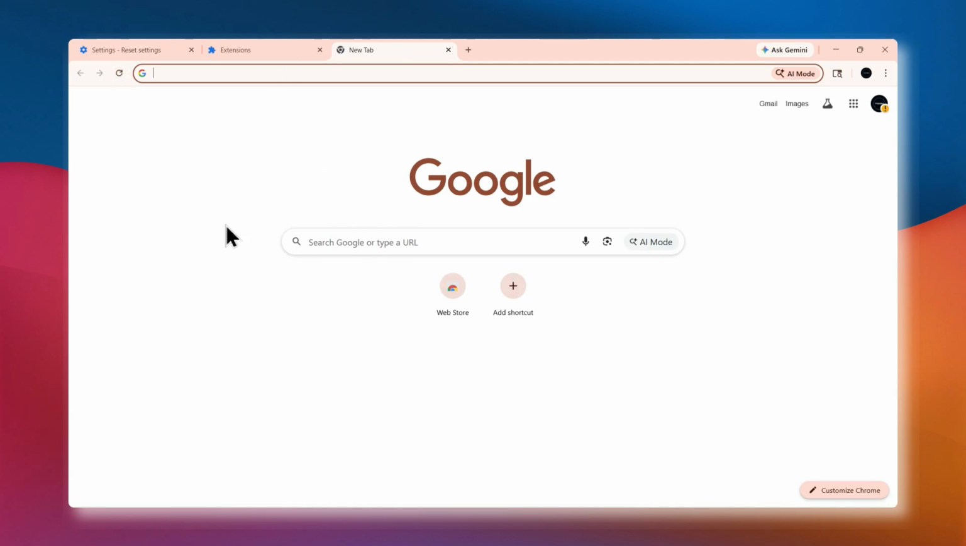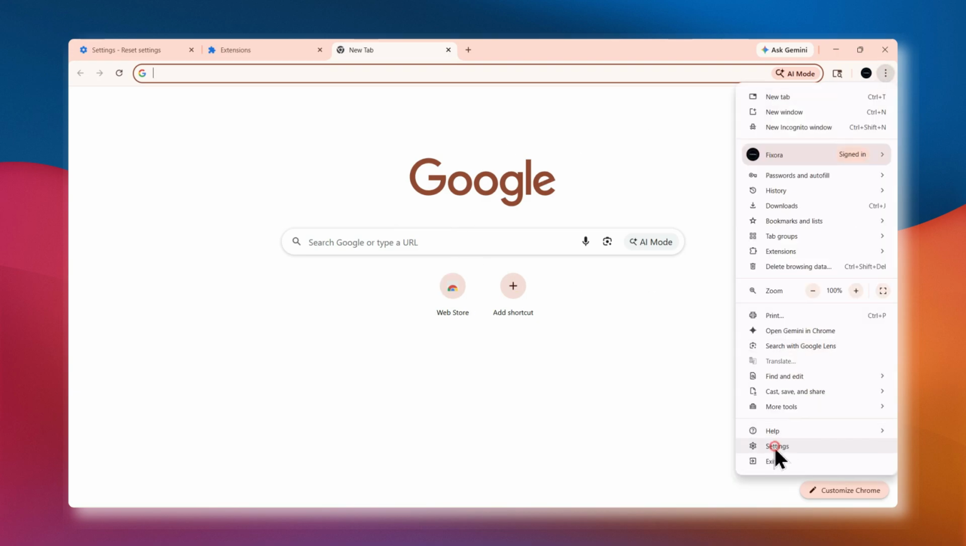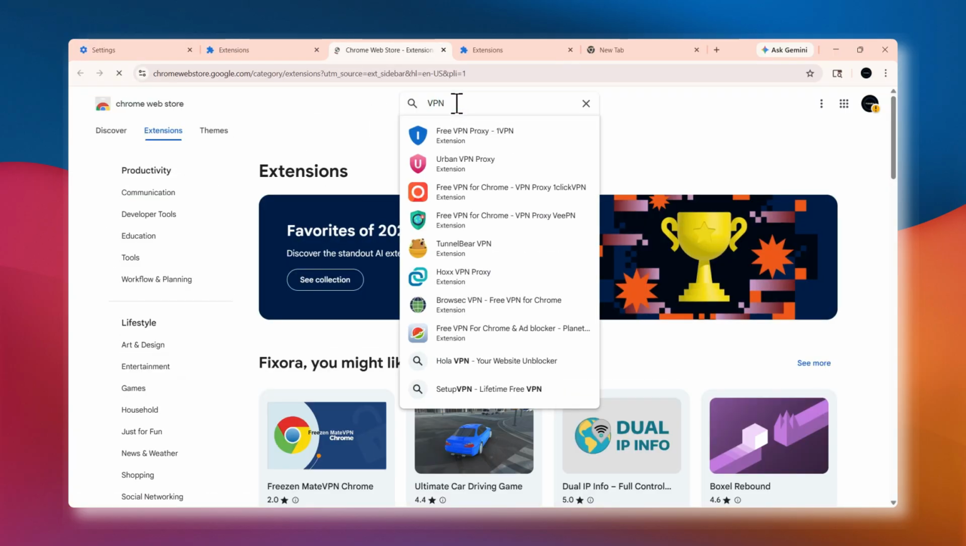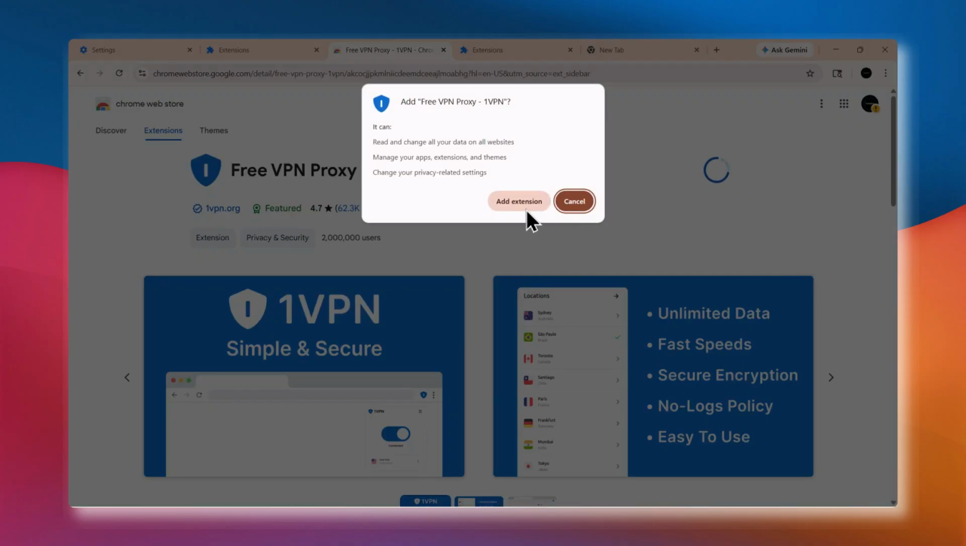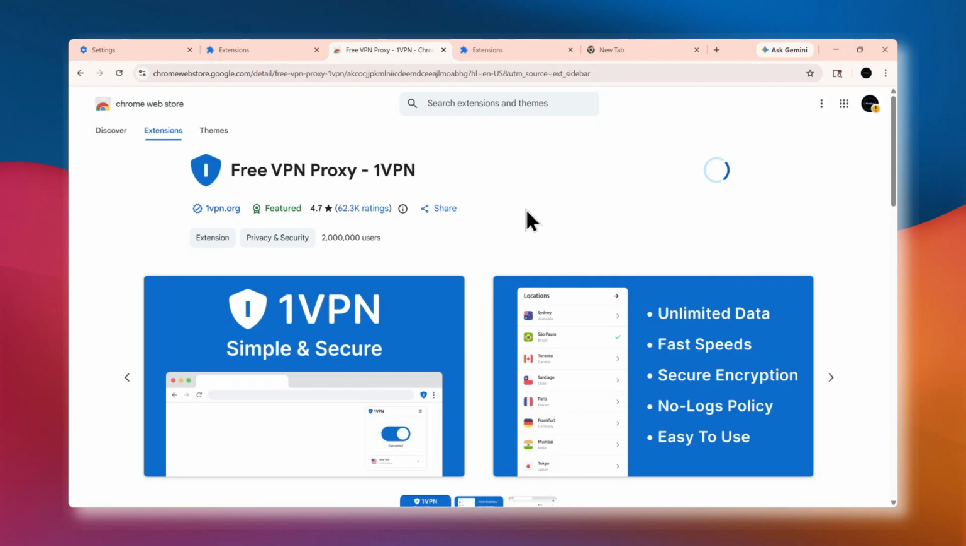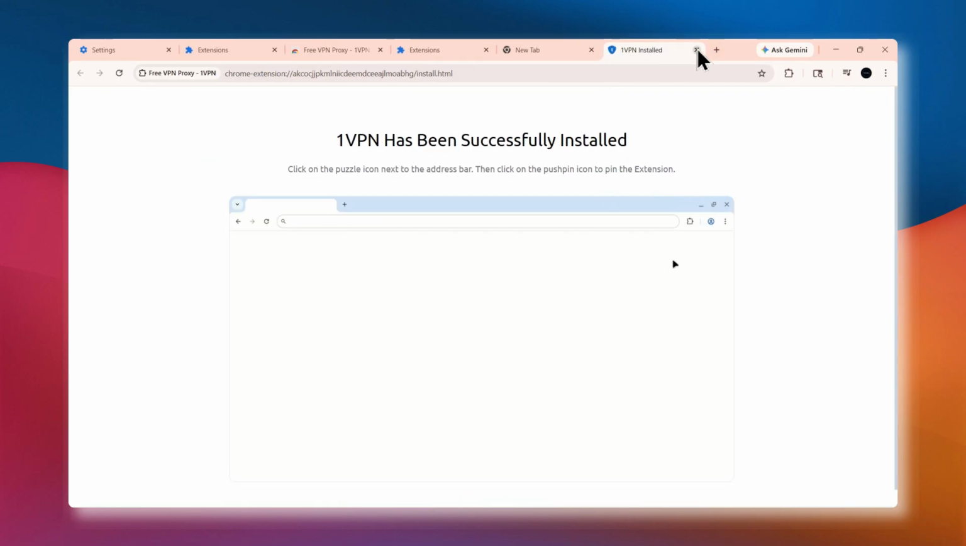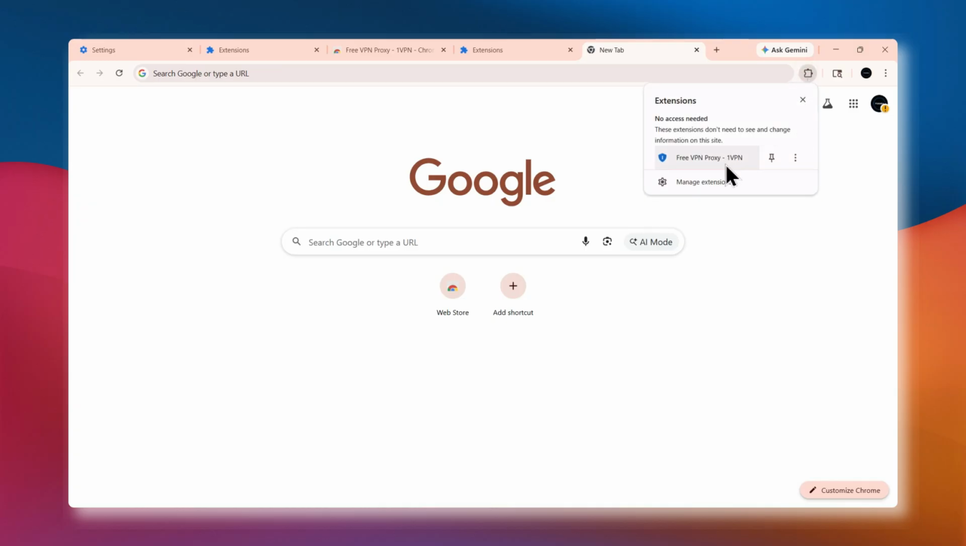If none of these methods work, the issue may be related to your network or location. In that case, click the three dots, go to Extensions, and open the Chrome Web Store. Search for a trusted VPN extension and install it. After enabling the VPN, connect to a server and then try opening the website again. Sometimes websites block certain regions or networks, and using a VPN can help determine whether that's causing the problem.